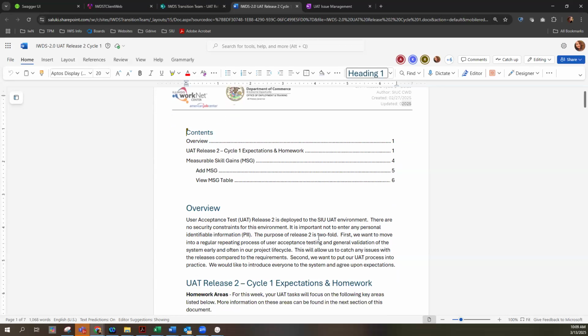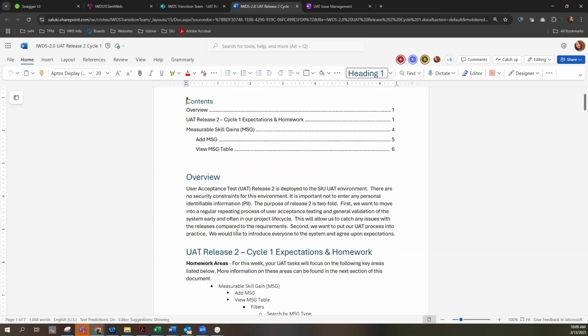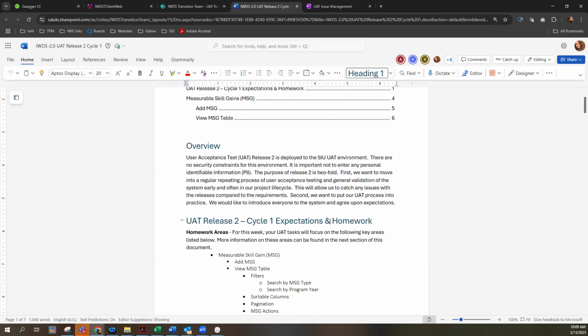The first thing I have is this guide, and the front overview part of the guide, and the expectations and homework, really lays out what UAT is and how you should be participating in it. UAT is user acceptance testing. So you guys are testing this to make sure that it is working to meet the needs of the end user and be used in the field.